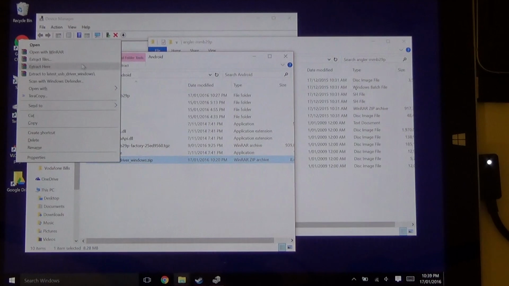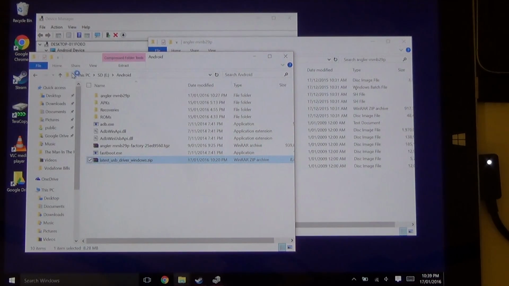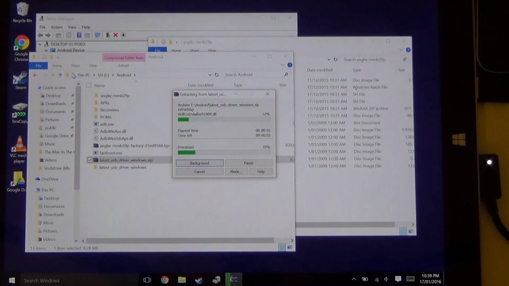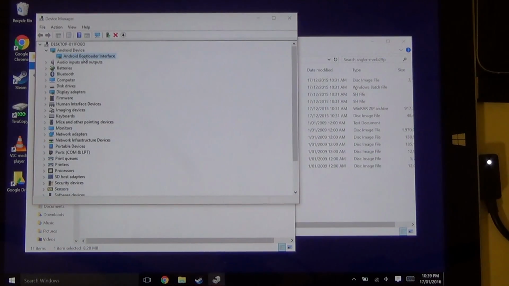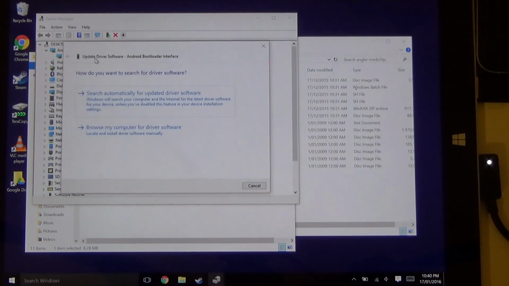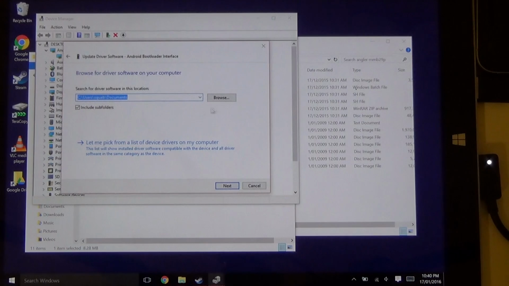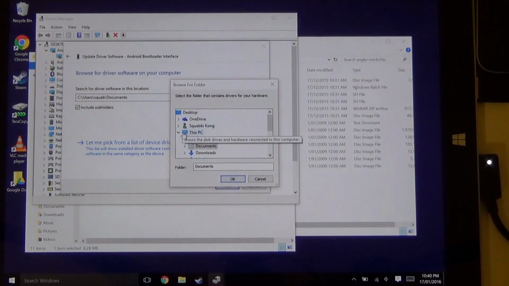So what you want to do is extract them drivers just to its folder, doesn't matter. And then go back to device manager and right click on whatever represents your device. For example, this one, if it wasn't detected properly, or the drivers haven't been installed for it, click on update driver software, and then you want to browse your computer, then hit browse to look for a folder.